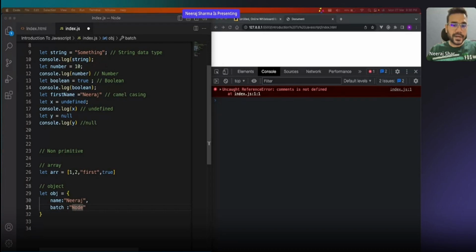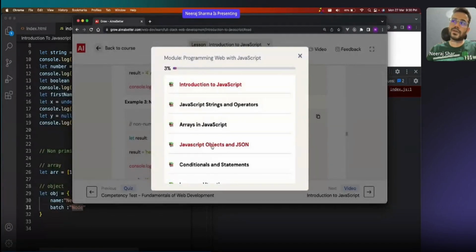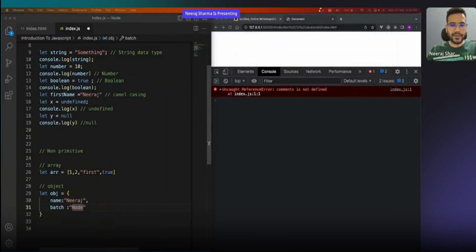Again, I'm not going deep into objects because we have a session specially on JavaScript objects. Yes, Anurag, I'm doing it in VS Code. We have a separate session for this, so that's why I'm not going deep into it. I hope it's fine, everyone. Cool.